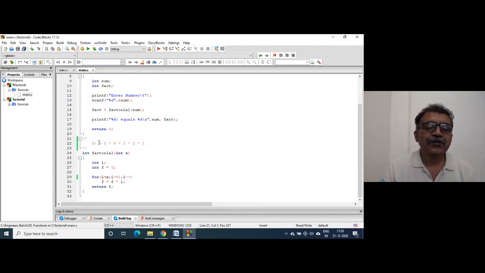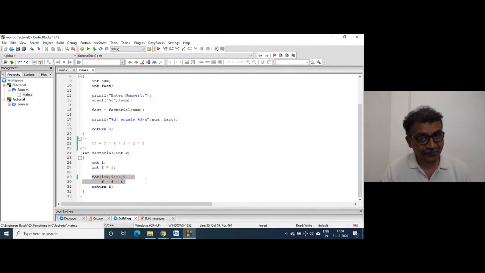Okay. So this is basically the right way. This is a more appropriate way of writing the program, the way we calculate the factorial. So this is the appropriate way. Fine.